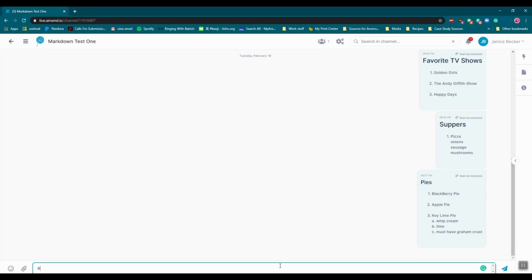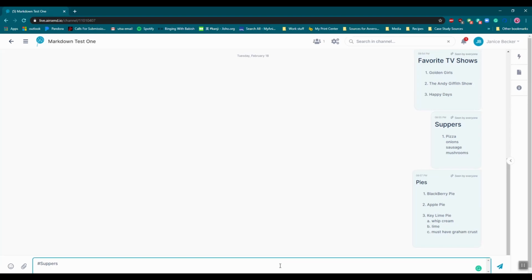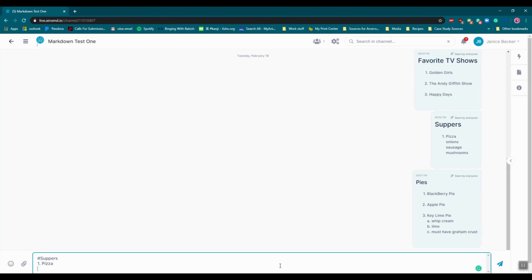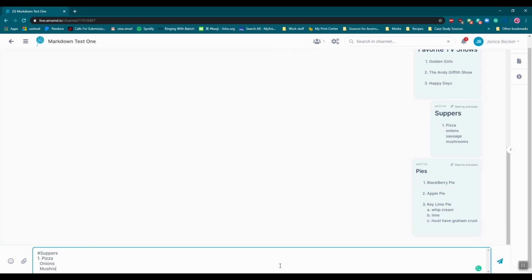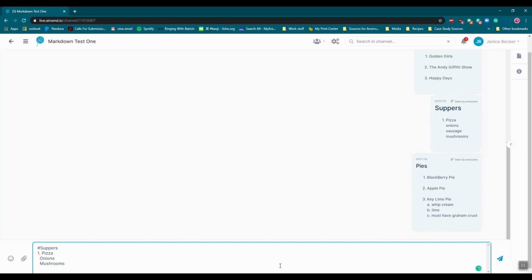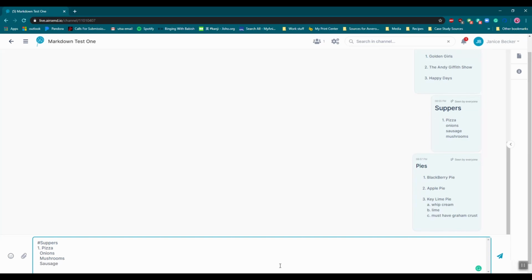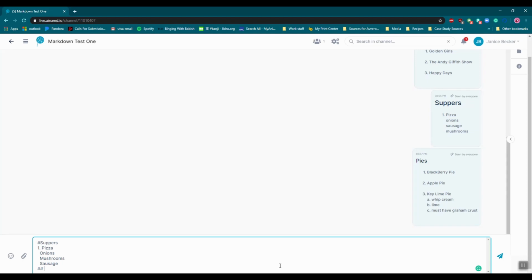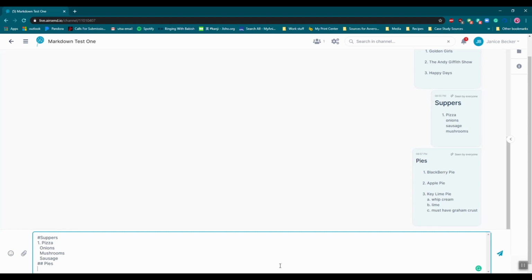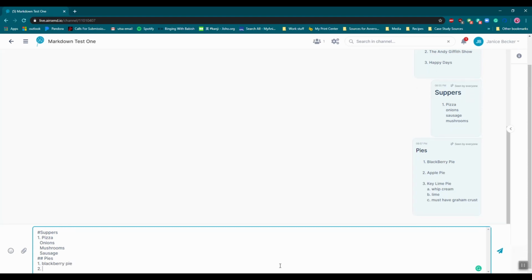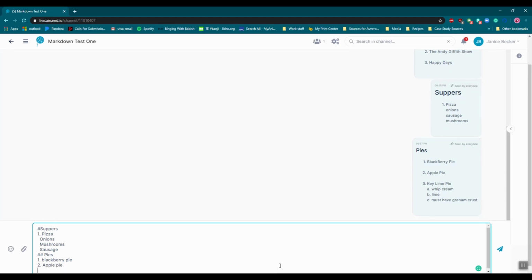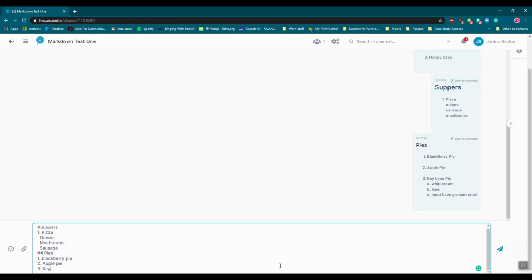So let's go ahead and do hashtag suppers. We're going to do number 1, pizza, shift enter, space space. We want onions, mushrooms, and sausage. And then we're going to do 2 hashtags for level heading 2. We're going to say pies, shift enter. It's going to be blackberry pie, apple pie, and 3 would be key lime pie.